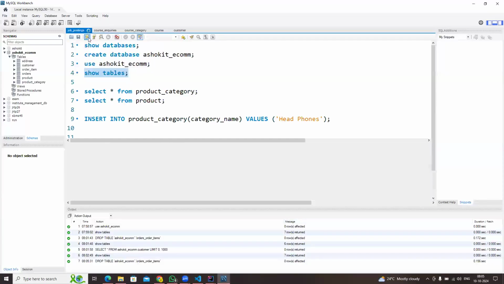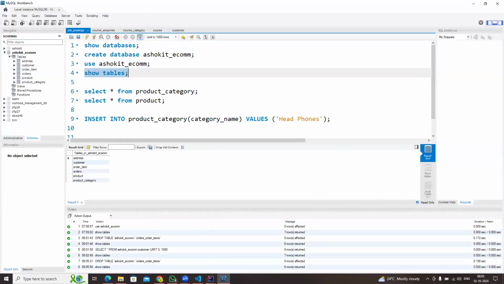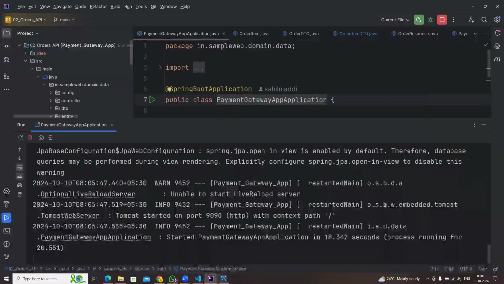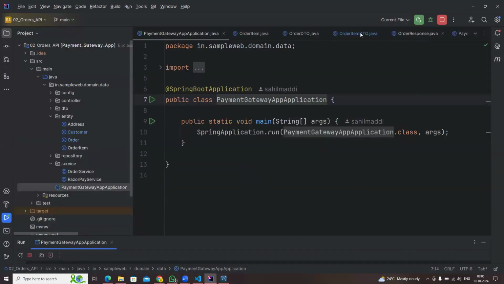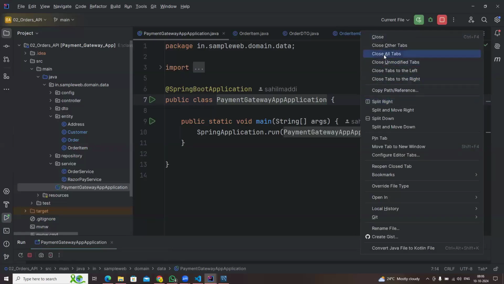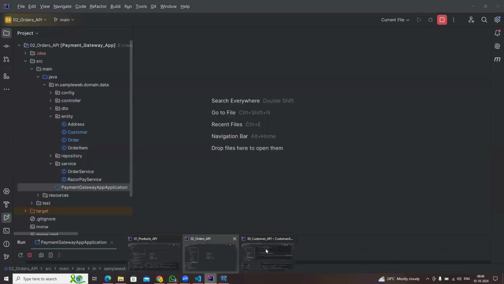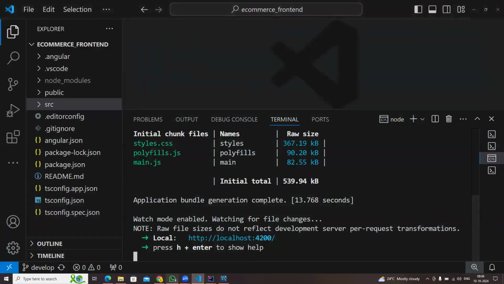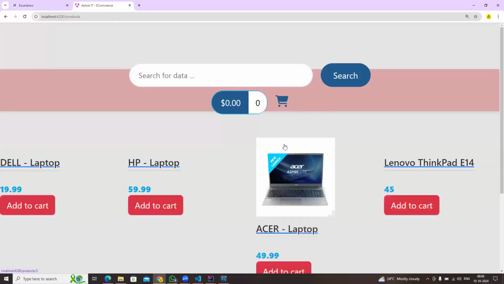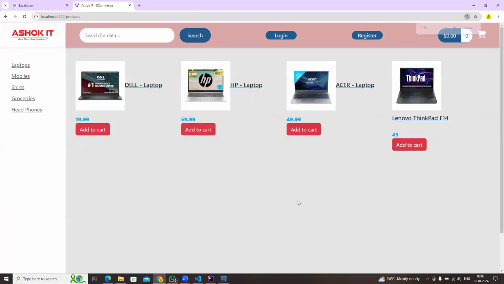It started now. Now the table is not created. Okay, so I think that because of that extra property, the new table was getting created. I have deleted that now. Customer API is also started. Front end application started. Go to browser, localhost colon 4200.